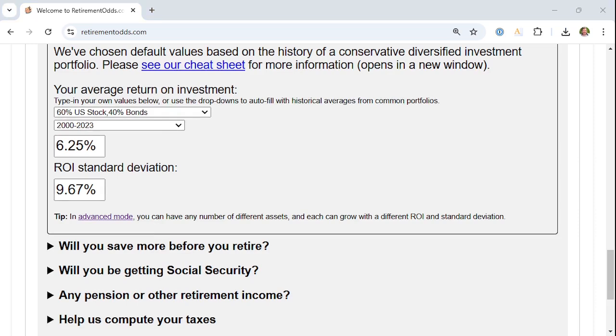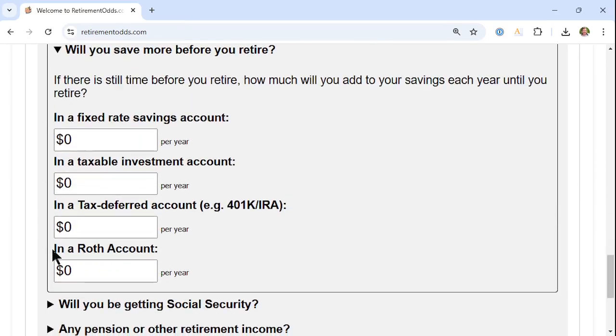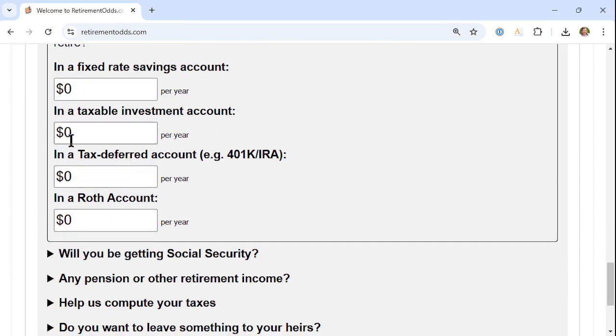In the next section, we ask if you will be saving more before you retire. We ask for this amount in four parts, based on the taxability aspects of each type of savings. Hopefully, if you're not retired yet, you're putting away some money at least in a 401k, if not also after-tax savings. Enter those annual amounts here.